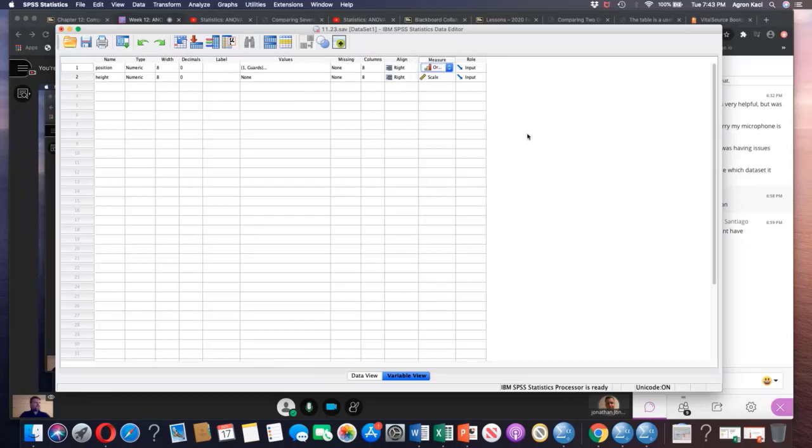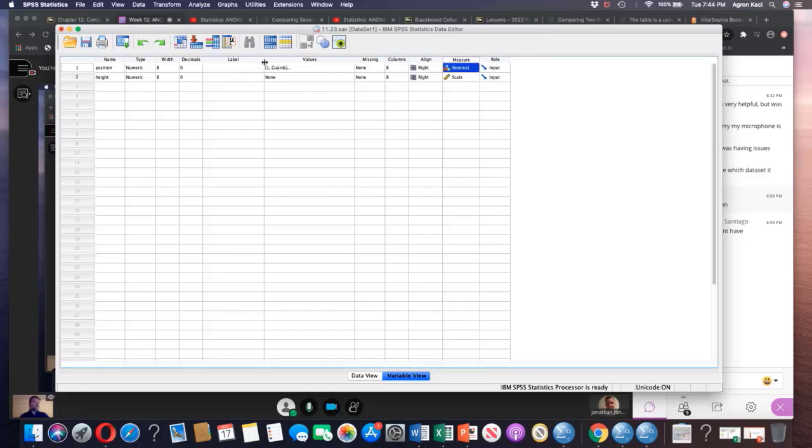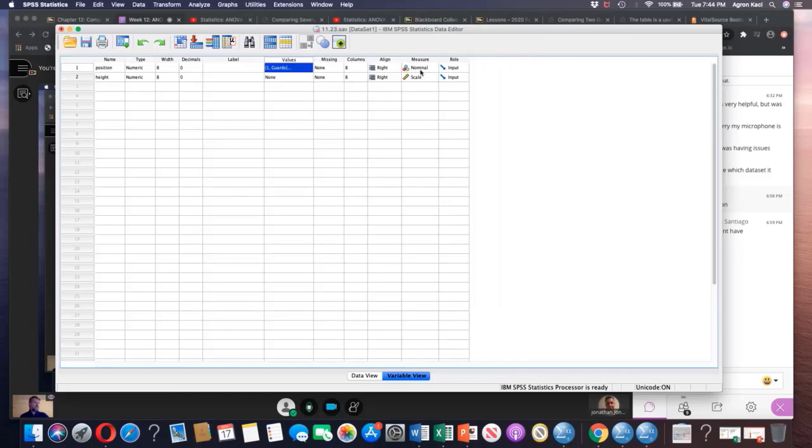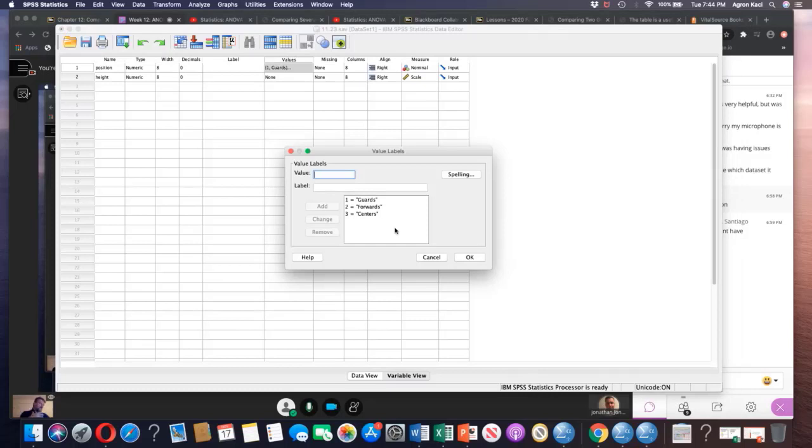Can the position be ordinal? Very quickly. No, it cannot be. Even though you might like forwards more than guards, it's still not a good, valid reason why you would rank them in that order. Because if it is ordinal, it means that one is higher than the other, even though you don't know the difference between those groups. But still, it doesn't mean that guards are better or higher or anything than forwards and centers.